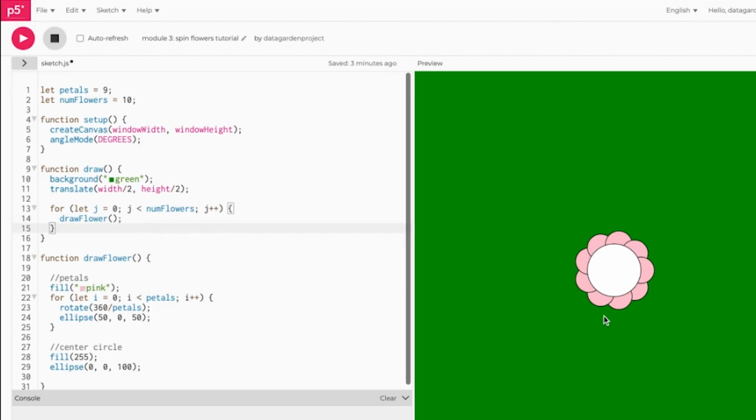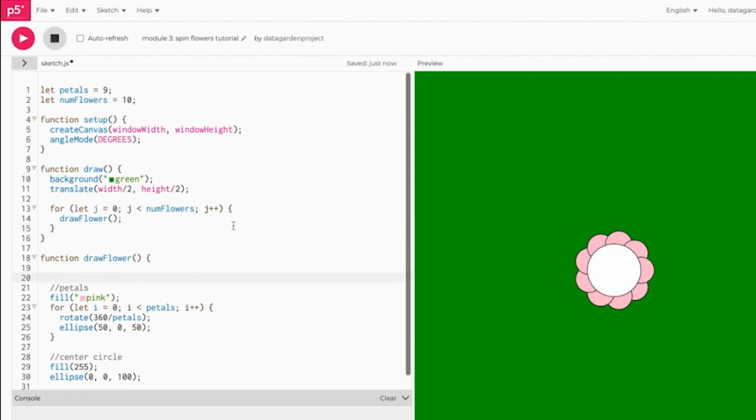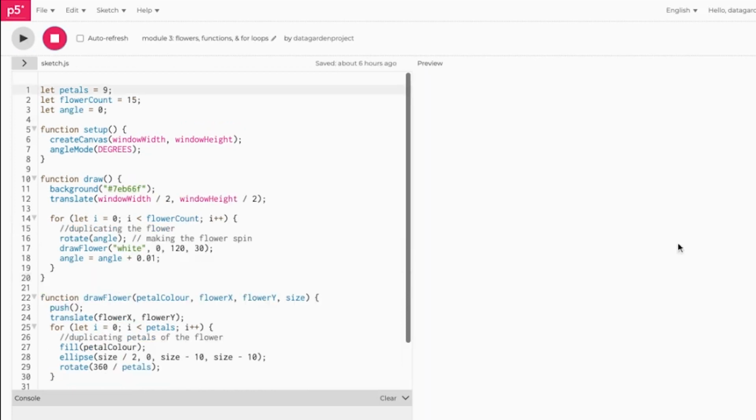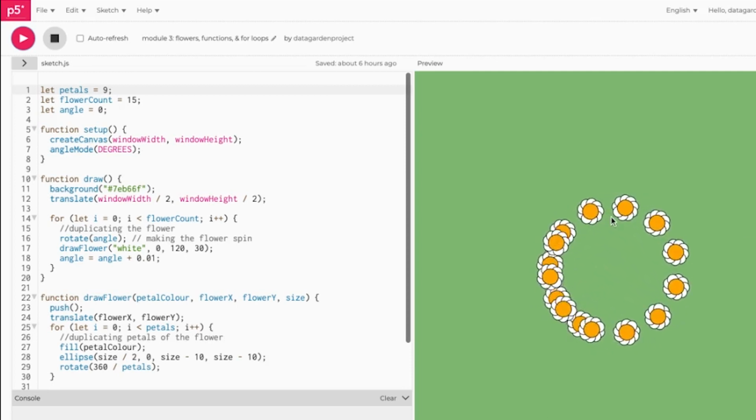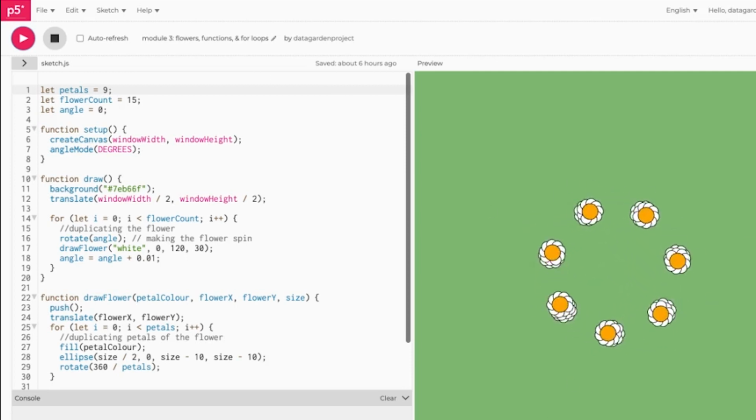Okay, so we can't see it yet because technically the 10 flowers are stacked on top of each other in the same position. I'm going to try adding a translate here because we want them to spin around the center. So none of them is at the center, but they're spinning around it, sort of orbiting around it.